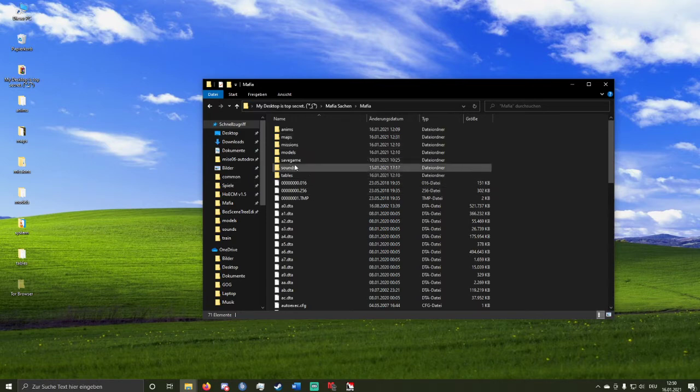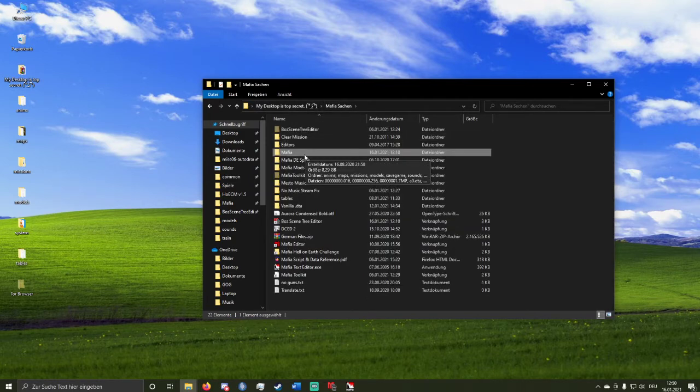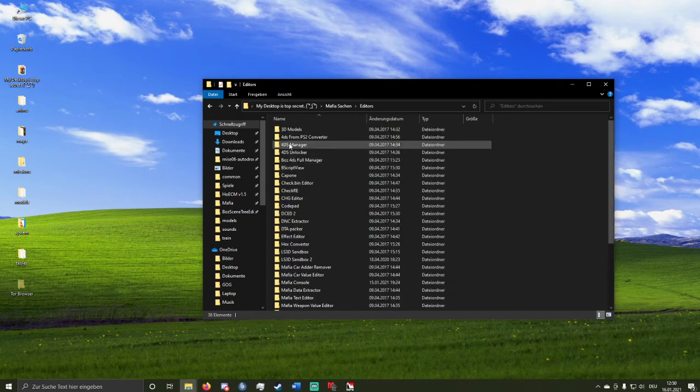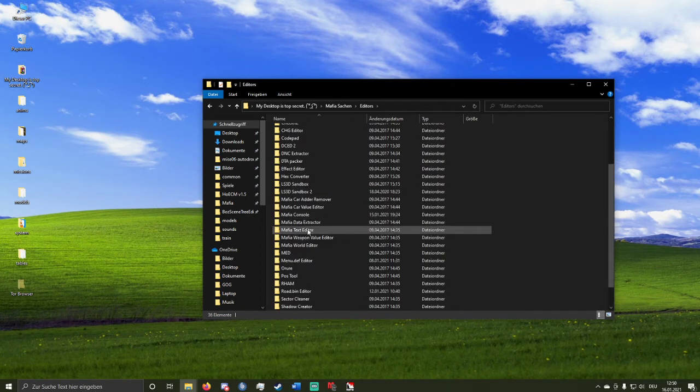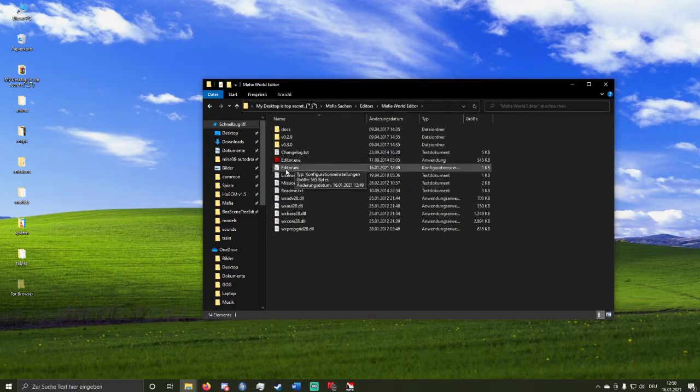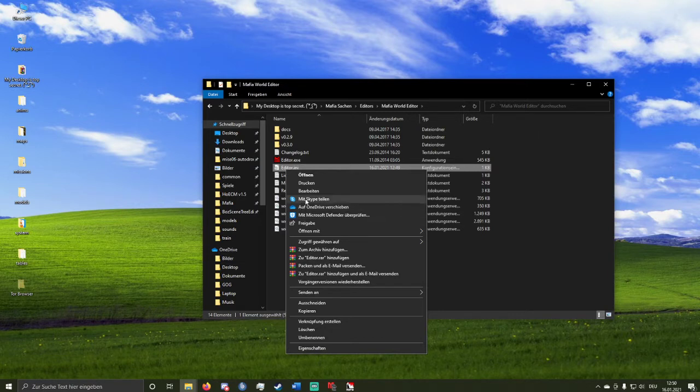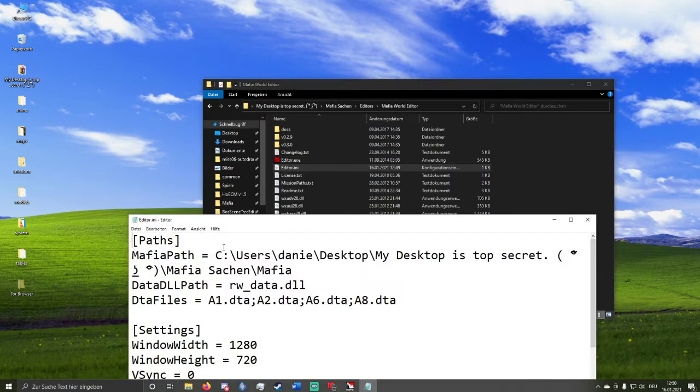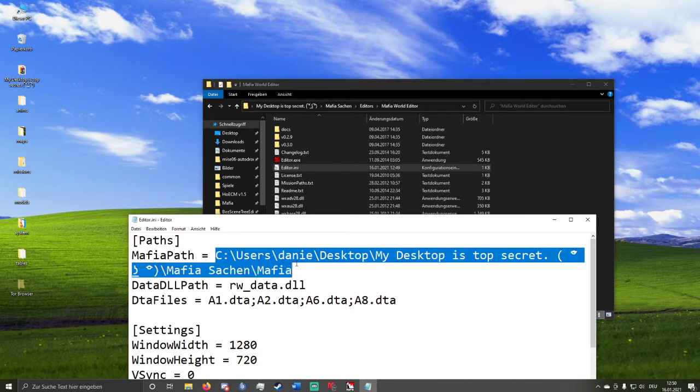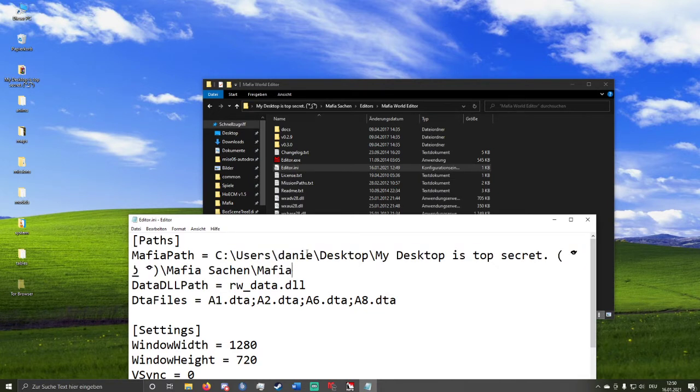And open Mafia editor now. Do you have that done? Did you get it? Yep. No. Okay. Go on the Mafia world editor. Go on editor.ini, right click and click on edit. This is "bearbeiten" in German, so edit. And then go on Mafia path and change that to your root directory, which you can just copy out of your Explorer.